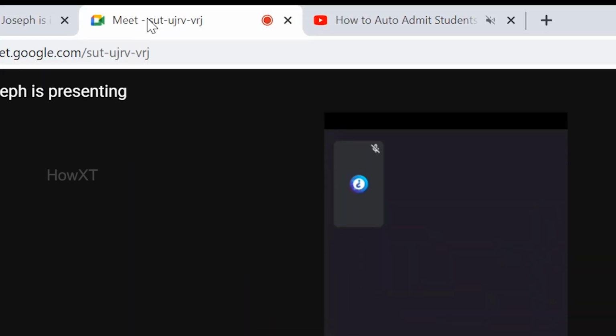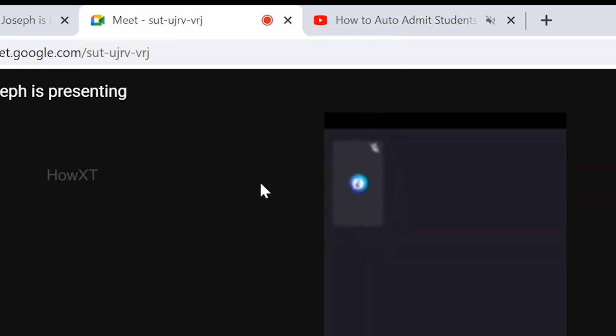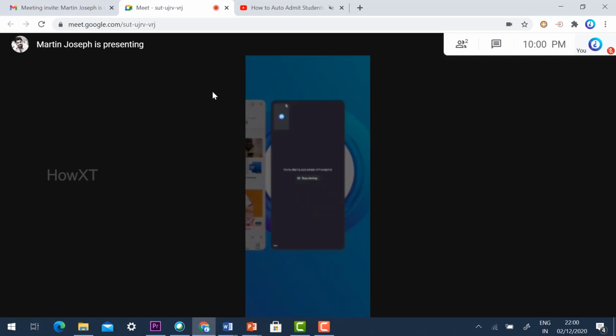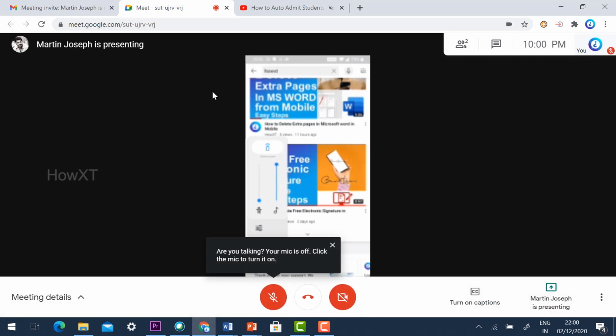But if I want to unmute, I can do that and listen. As you see, I can listen to his voice, and if he shares audio, I can listen to that as well. This is an easy step.